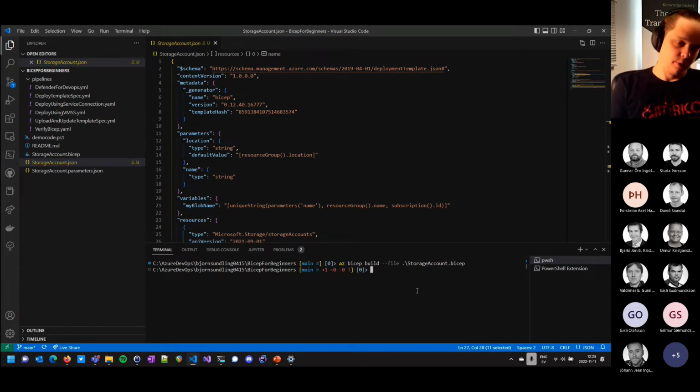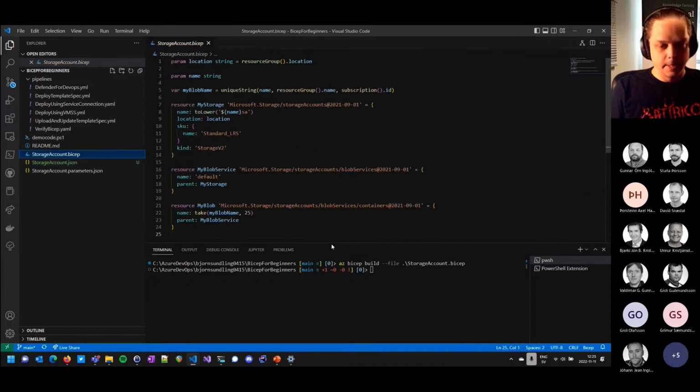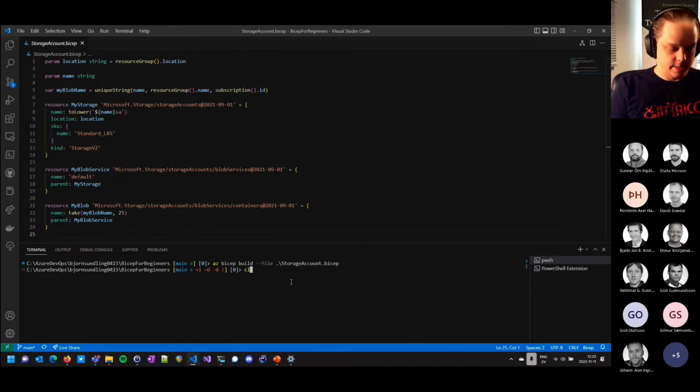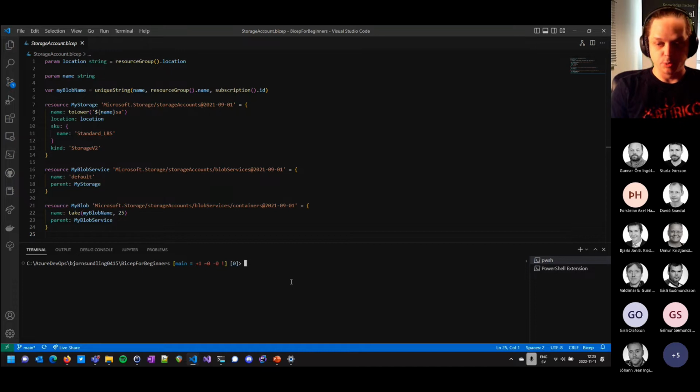But a while ago, we also made Bicep a first-class citizen of all our commandlets and commands. So once we have created a Bicep file that we are happy with, that works the way it should, we could use the commandlet New-AzResourceGroupDeployment. This is the PowerShell commandlet that we use to deploy a Bicep or a JSON or an ARM template or whatever. So we're going to create our first deployment here. It's going to have a name.